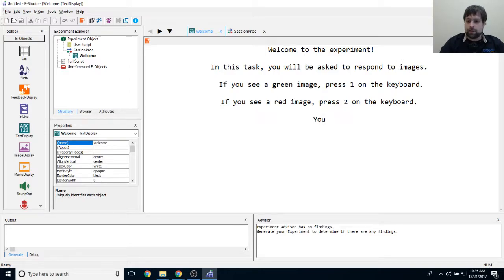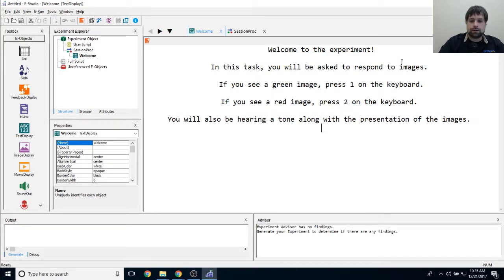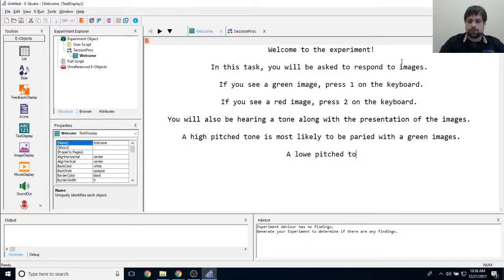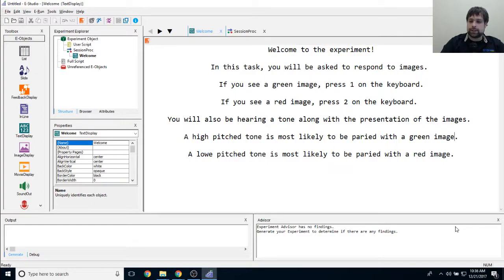So now after I have my green image and red image text, I'll say you will also be hearing a tone along with the presentation of the images. A high pitch tone is most likely to be paired with a green image. A low pitch tone is most likely to be paired with a red image. Oh, and I made that plural. A green images doesn't make any sense. There we go. And then press space to begin a short practice.